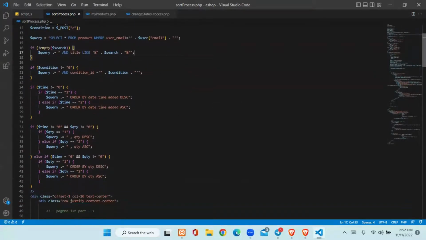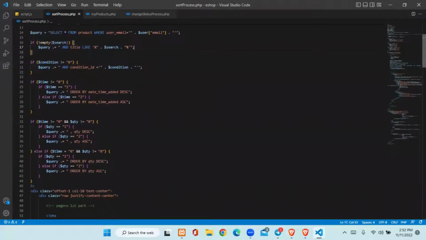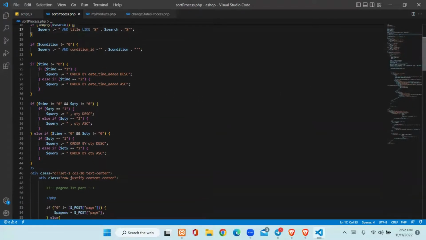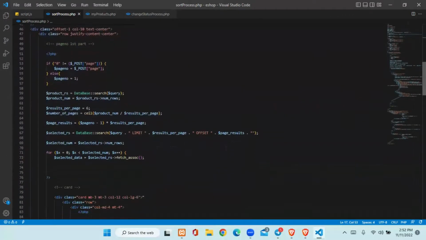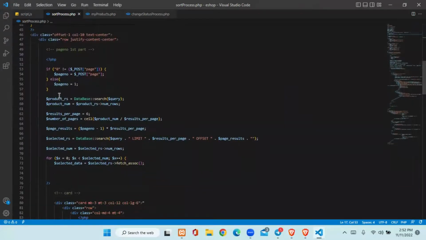Okay. So likewise I have added an if block for my time and I have set it to order by date, time added in the descending order, and over here I have added order by date, time added in ascending order. Likewise I have added it to this if block too. Next I have taken $product rs and I have taken the query. Then I have assigned $product num to the num rows from my result set.